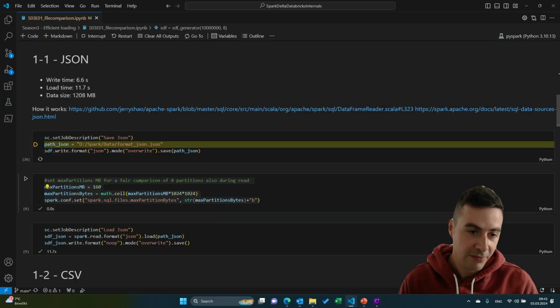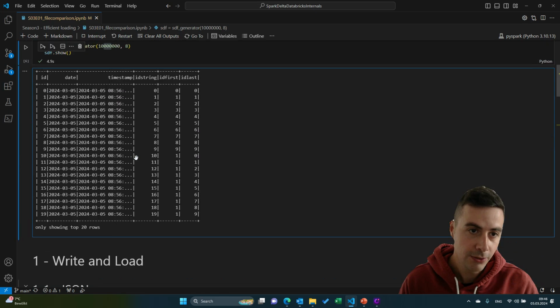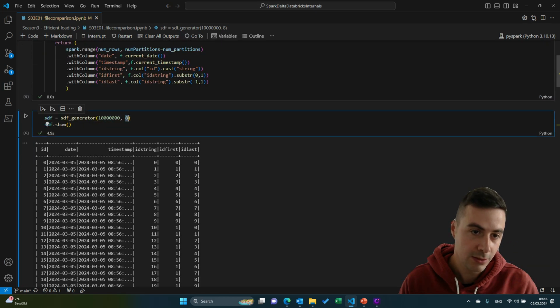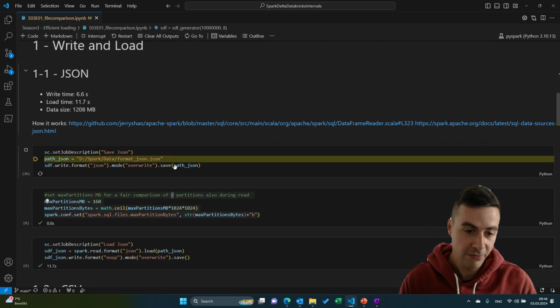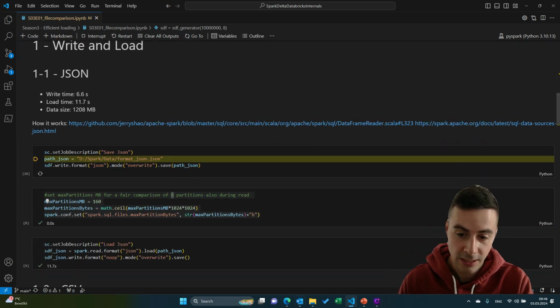Based on this data set, let's jump straight into our first data format. So we have JSON, and we see, okay, when I'm executing the write, it takes 6.6 seconds, and then loading it takes 11.7 seconds, and the data size is 1.2 gigabytes. And what I didn't tell you, I also created, a little bit more technically, 8 partitions out of the data set. That means we have 8 files at the end which get saved.